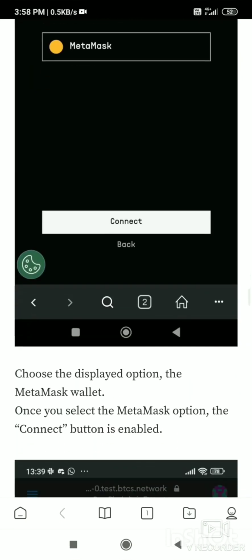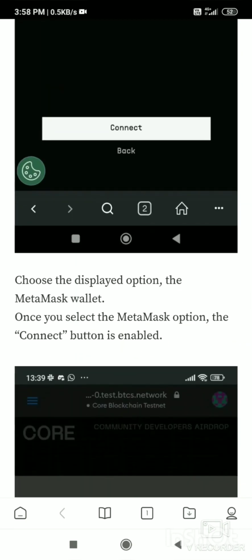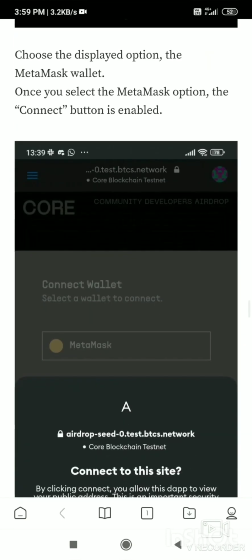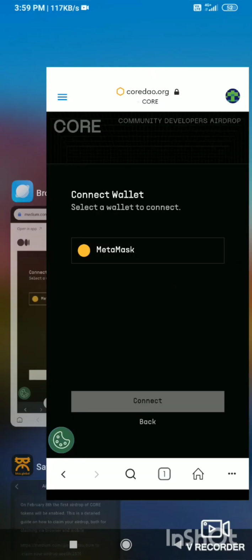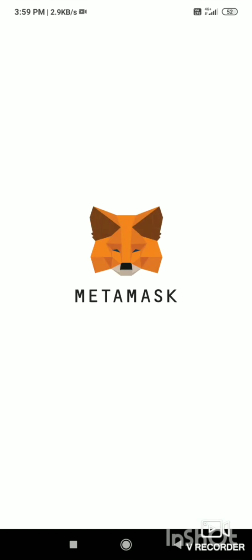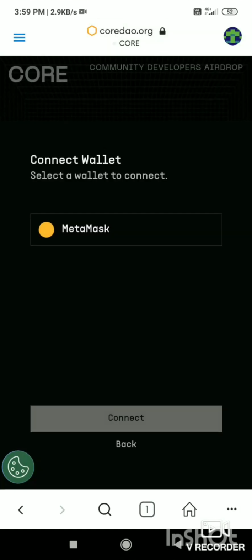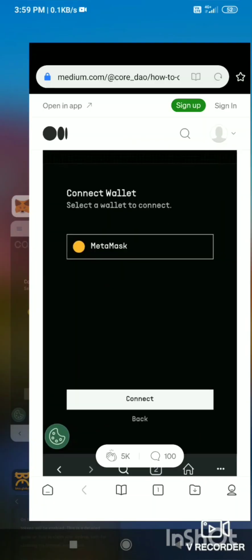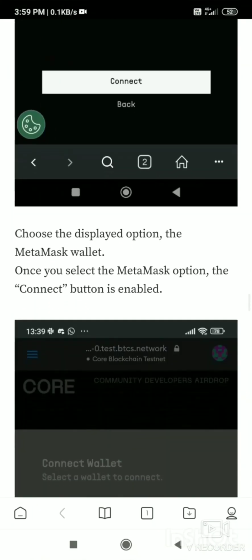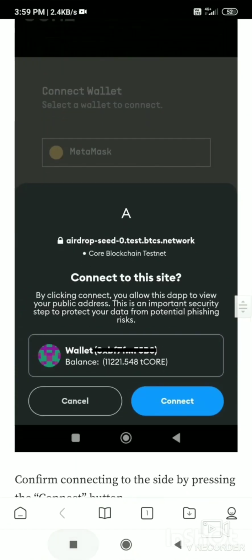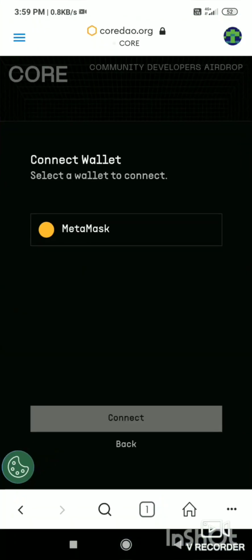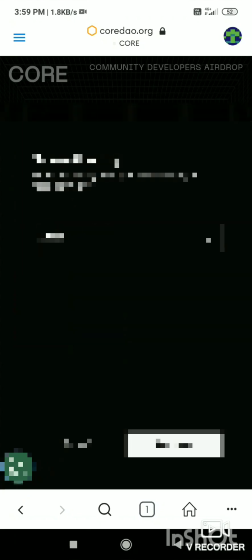Let's go to the next step. Choose the display option, the MetaMask wallet. Once you select the MetaMask option, the connect button is enabled. You can see here the MetaMask wallet. Now we have to click on the connect button. Choose the display option, the MetaMask. Once you select the MetaMask option, the connect button is enabled. Thereafter we have to click the connect button.